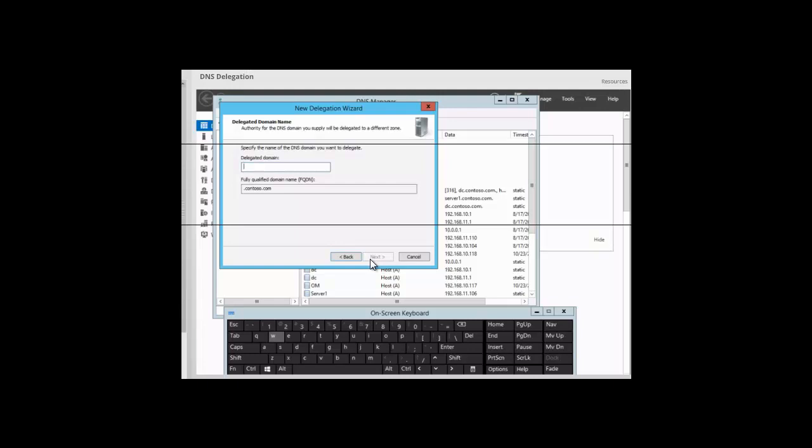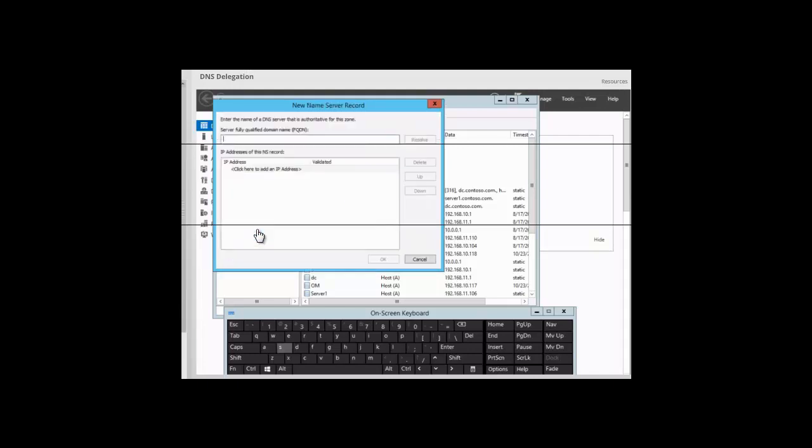So we're going to type West. And you can see here westcontoso.com, and we know it's a child of Contoso. If you want to click on Next, and then we want to specify the name or IP address of the DNS server we want to have host the delegated zone. So we want to click on Add, and we want to type the name here.